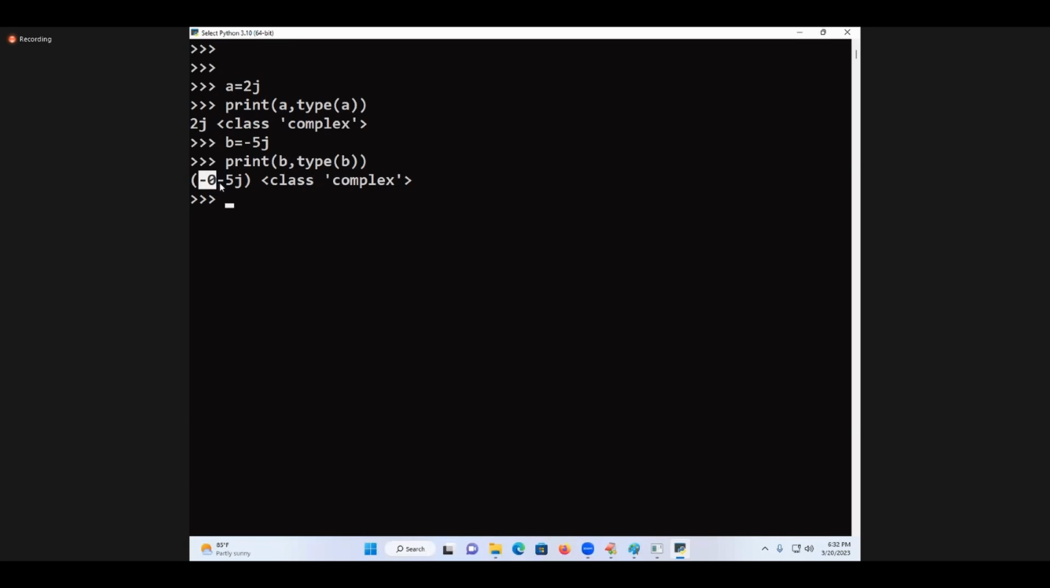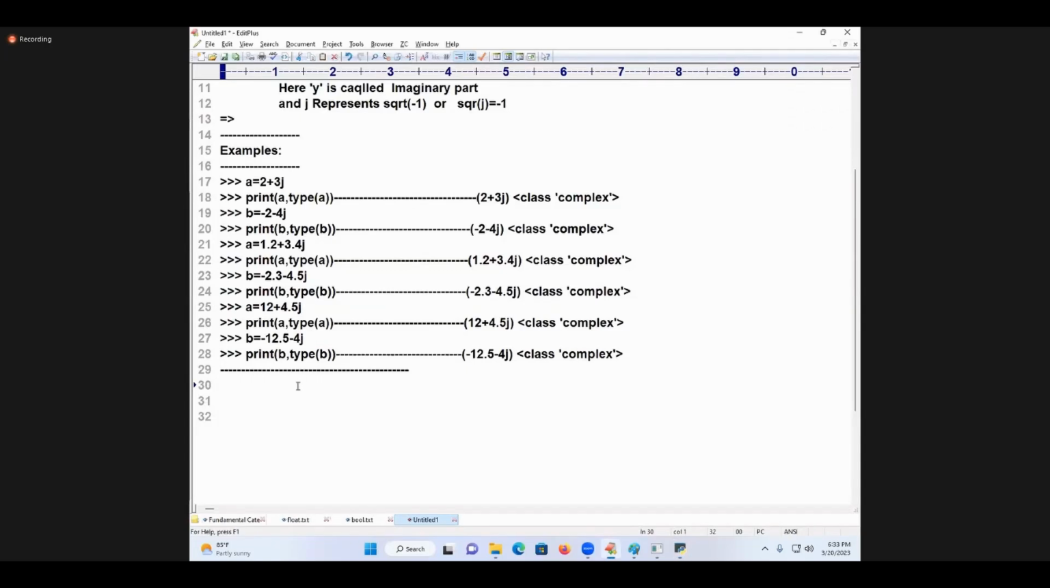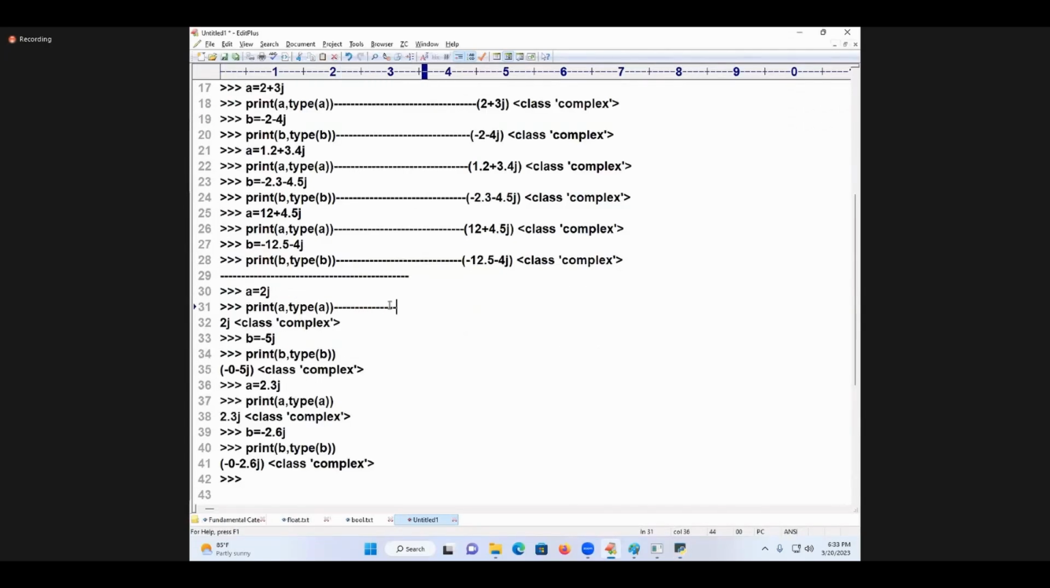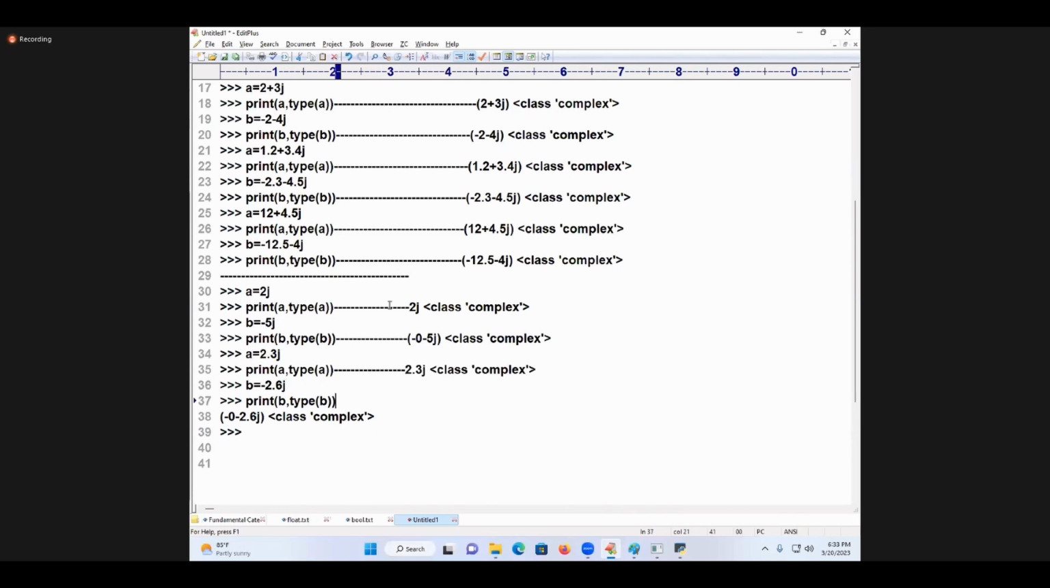Understand, students? Okay. Now I am writing A is equal to 2.3j. You can also check this A type. See, students, B is equal to minus 2.6j. Right? B type is called what? Minus 0 minus 2.6j, class complex. Did you understand my point? Yes. So this is one more type of point here. Next I am going to discuss. This is called only imaginary part is there. Real part I did not mention here. So here I am getting minus 2.6. It is going to print something like this.